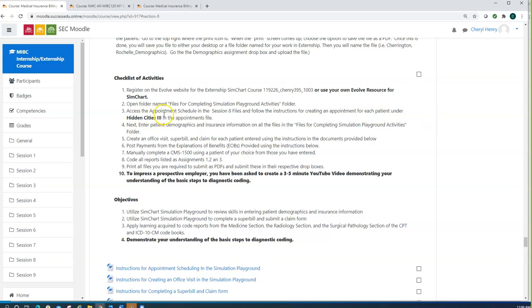Now this is a point. If you are not new, if this is not your first session in the virtual externship, you're not required to make appointments. So make a note of that. You don't have to make appointments every single time, only for the new students in the internship.